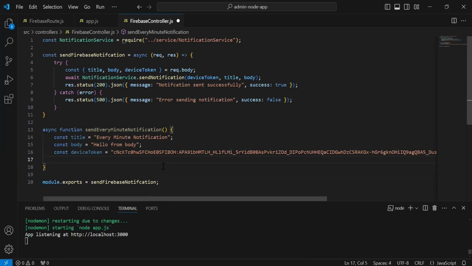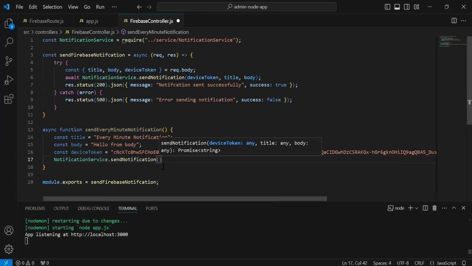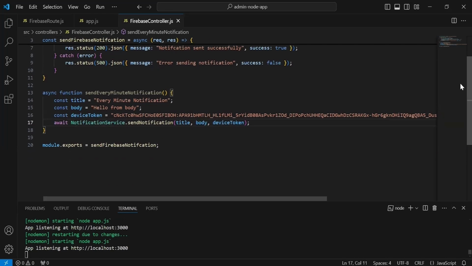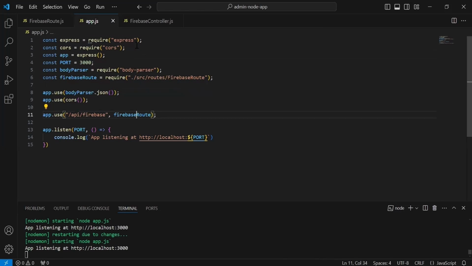Now after this, I'm going to call the method from the notification service that we have, sendNotification. Inside the argument, we have to pass title, body, and the device token, and it will be an await. After creating the method, I'm going to export this method. So let me add the curly braces, and with this, we have to pass the method name that is sendEveryMinuteNotification. Now let's go to the Firebase route. Let me wrap this import with the curly braces. After this, let's go to the app.js, and here I'm going to import node-cron.